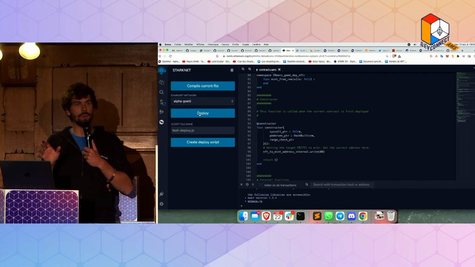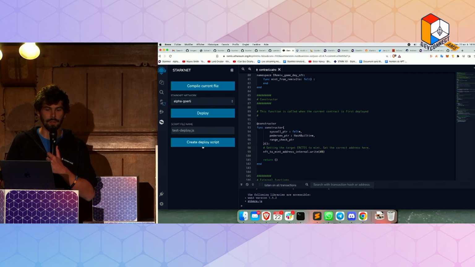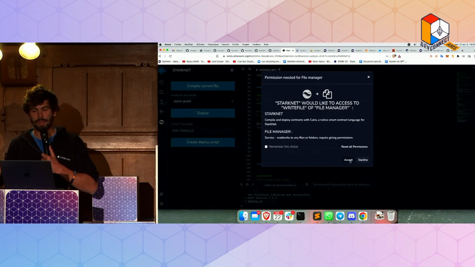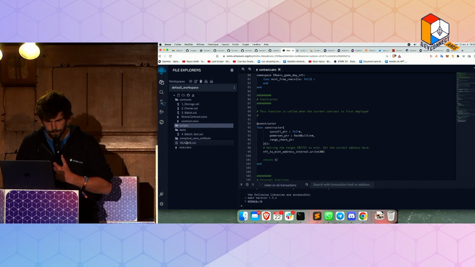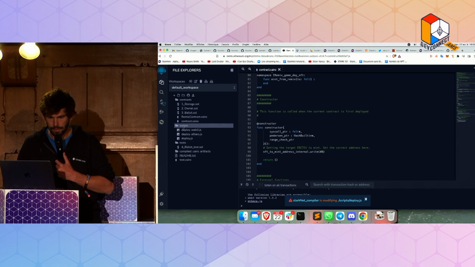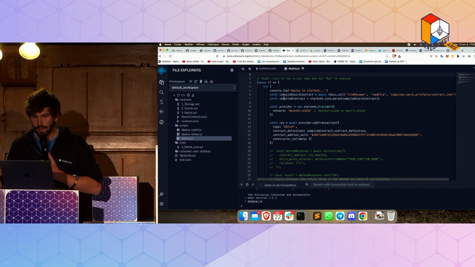Okay, so this is the basic way you can use the plugin. There are a few more options you can use. One is this one here. If you click on create deploy script, it will create a deploy script in the environment. Oh, where did it create it? Scripts, deploy.js. Okay, so it should be here. There you go, deploy.js. As you can see, it will load your Cairo contract, parse it, and then send it.